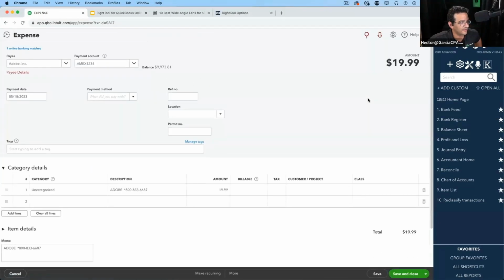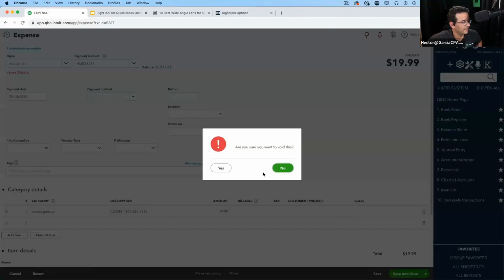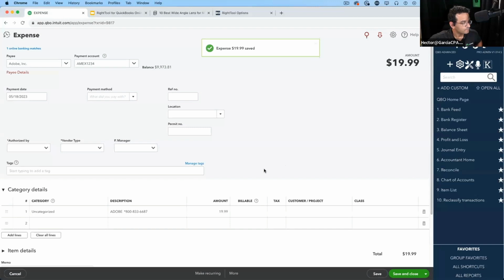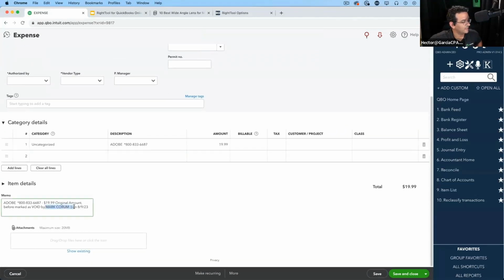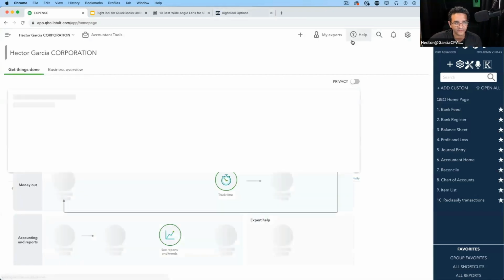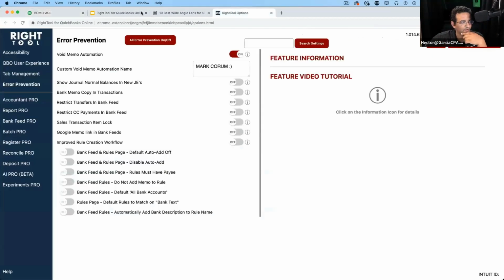Let's pick this one right here. And then I go into more and then click on void. And now you will notice that if I go back into that transaction that has been voided, now it says voided by Mark Corum. So essentially, very simple feature, instead of just grabbing the email from your login, which is the default, it just allows you to put whatever you want.